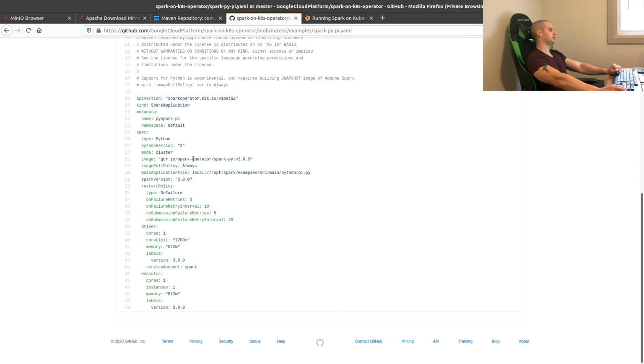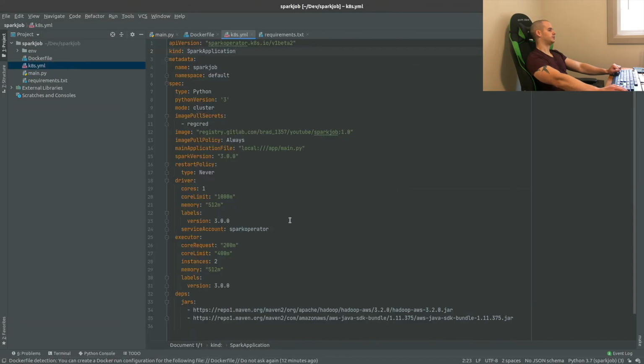We have our image here, and we have the main application file. So I took the liberty of taking all these things and creating our own version of it here. I'll just talk about this briefly. Type here specifies the type of the Spark API we want to use. In this case, we're using the Python API, and we're using Python 3. The image here is the image that we literally just pushed to my GitLab account. So this is the Spark job image we just created.